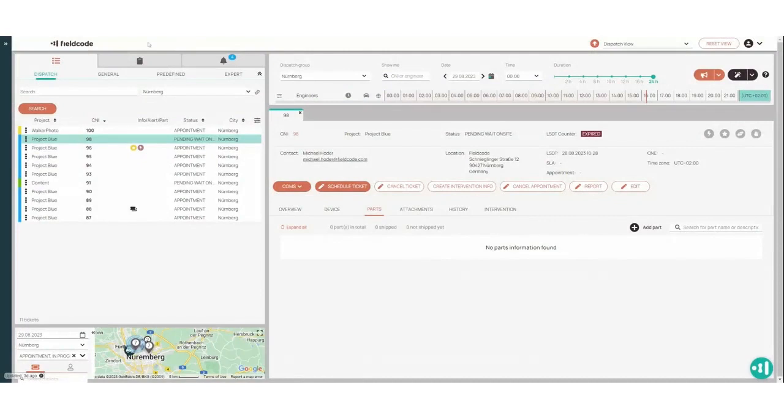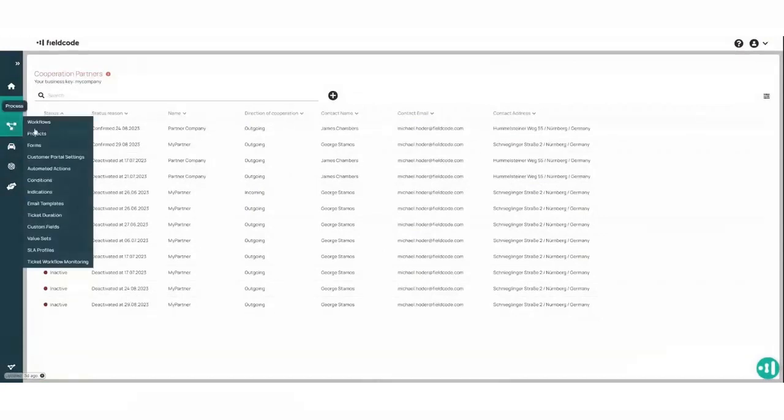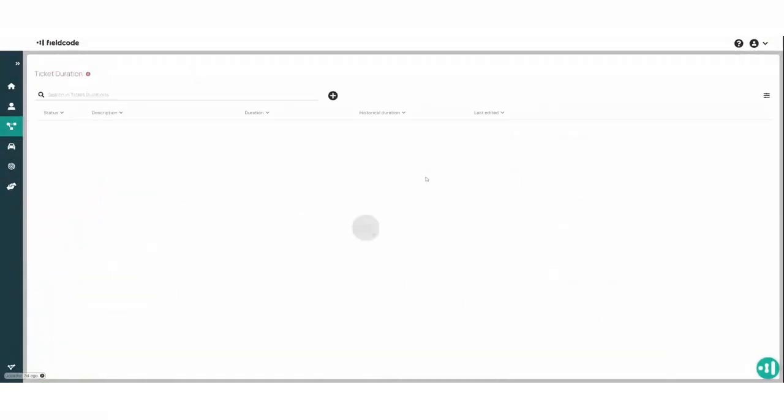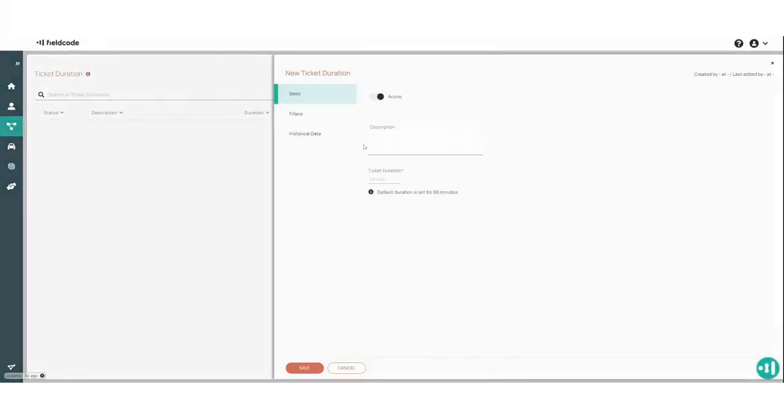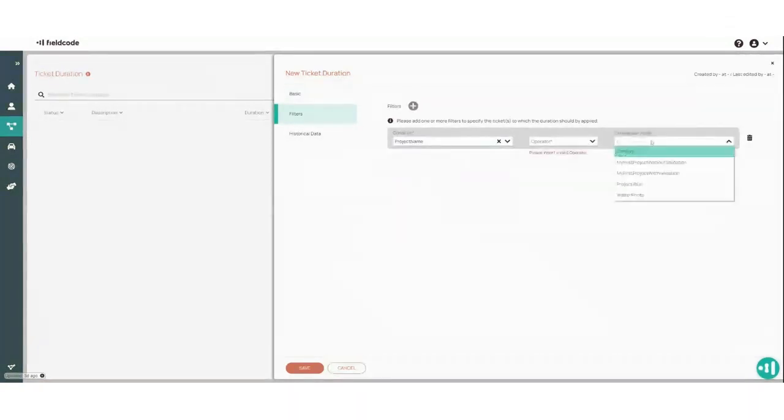Ticket duration page here. We now have the project list listed. When you're using the project filter here, it wasn't showing the projects. Now it's showing all the projects in the project filter.